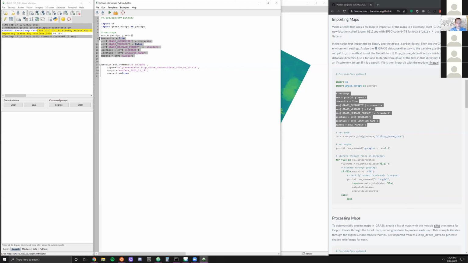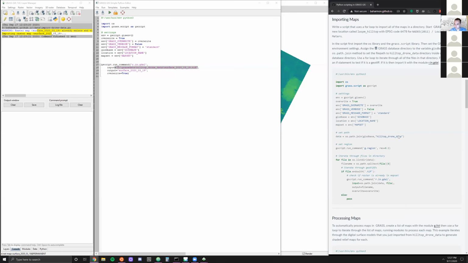Then here I have some of the settings. We're creating a variable for the grass environment. We're setting overwrite to true. So we have an overwrite variable. And we're creating a variable called GIS dbase, which is going to be set to our grass data directory. And we're setting the location to the current location and map set variable to the current map set, which is permanent.